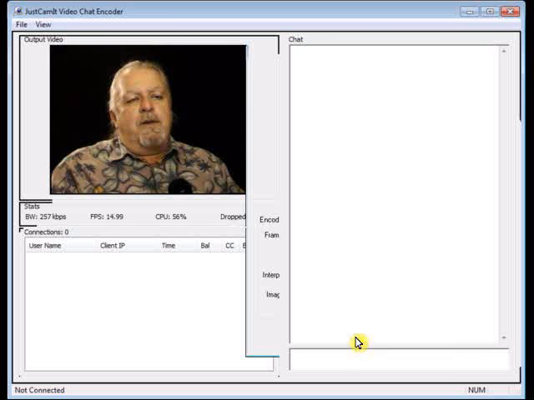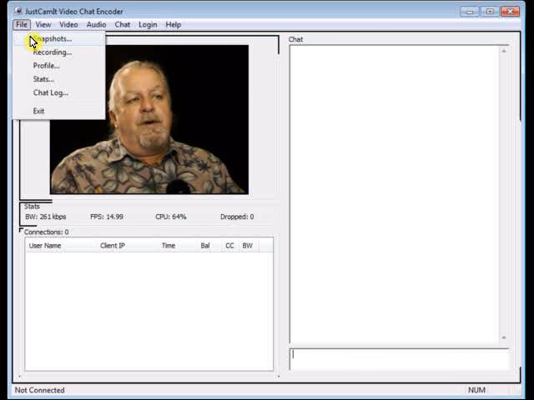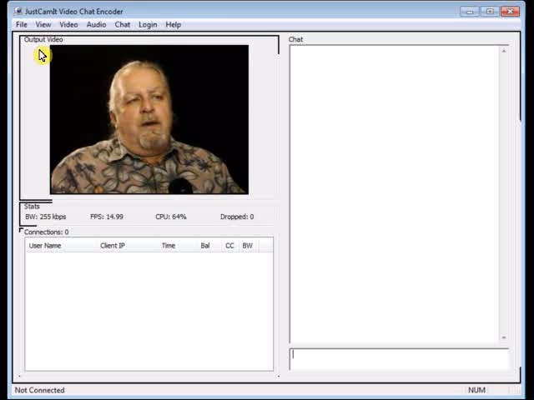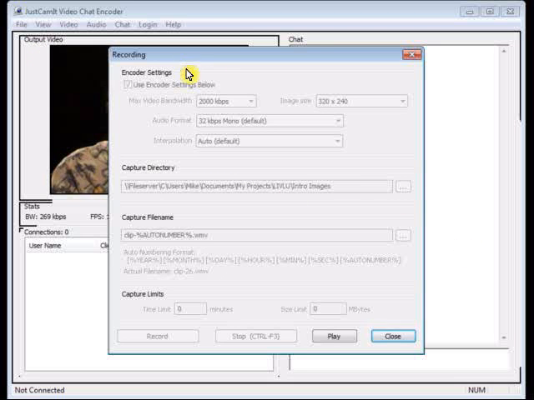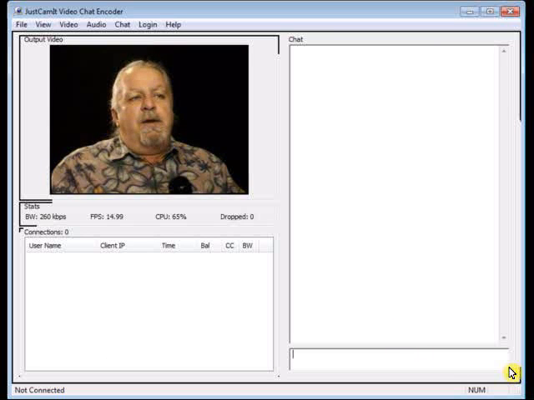Under H.264, if we close this and go back under File, Recording, you can see it's totally blanked out when I'm in H.264 because we cannot record while you're in H.264. But you do get a very high quality output available on all browsers. So that's generally the way you're going to want to do it.